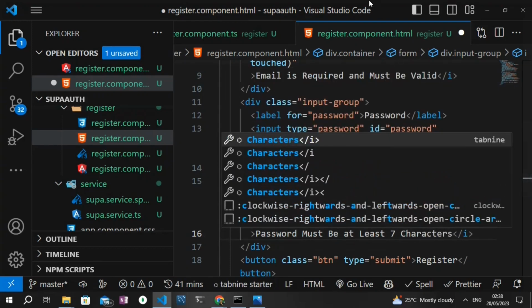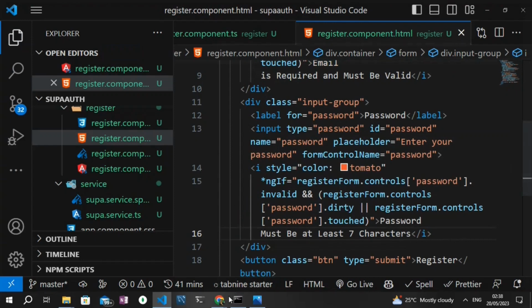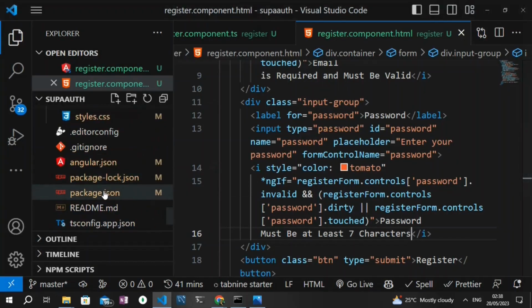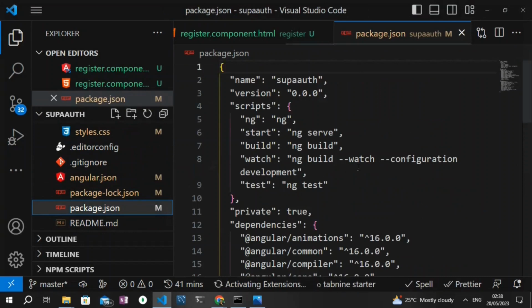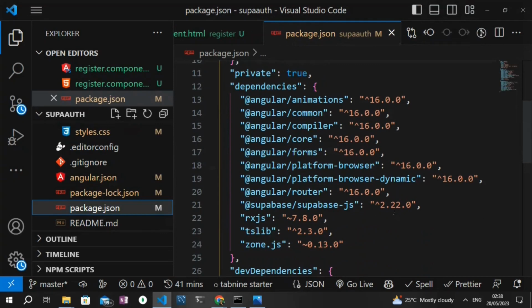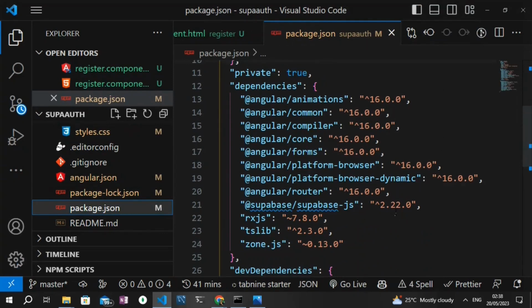So I'm going to save everything we've done so far, and let's see if this works. Before that, we need to restart our compiler. Meanwhile, our npm package for Supabase has been installed. So I'm just going to run ng serve and wait for the project to compile. While the project is compiling, we can check the package.json file and see the Supabase version installed is version 2.22.0. So if you are following this project, this is the current version. In the future, a new version might have been created, so you need to take note of that.